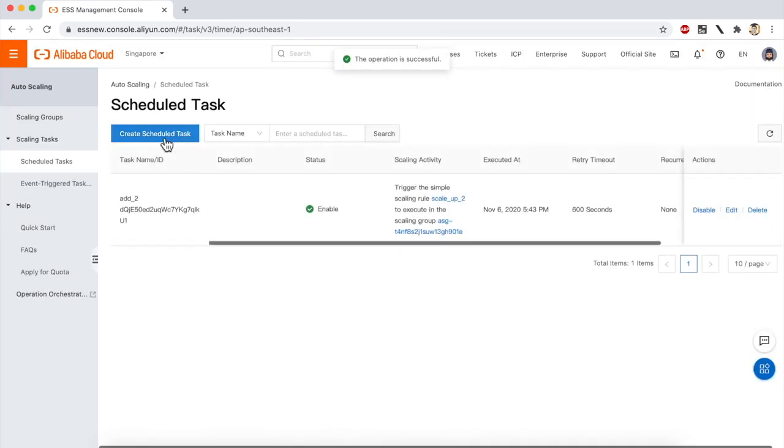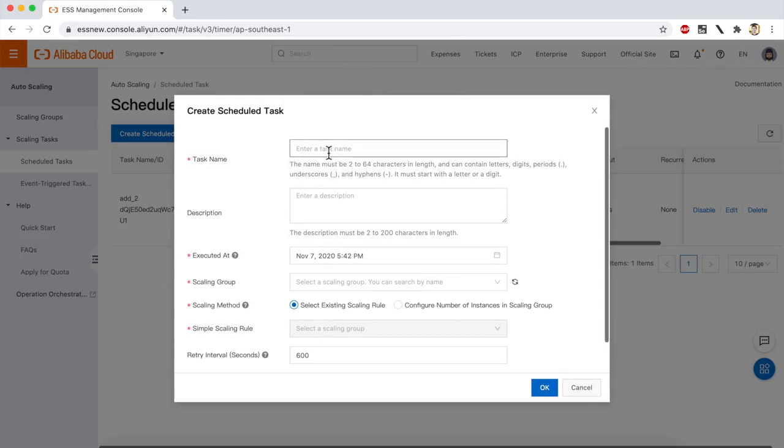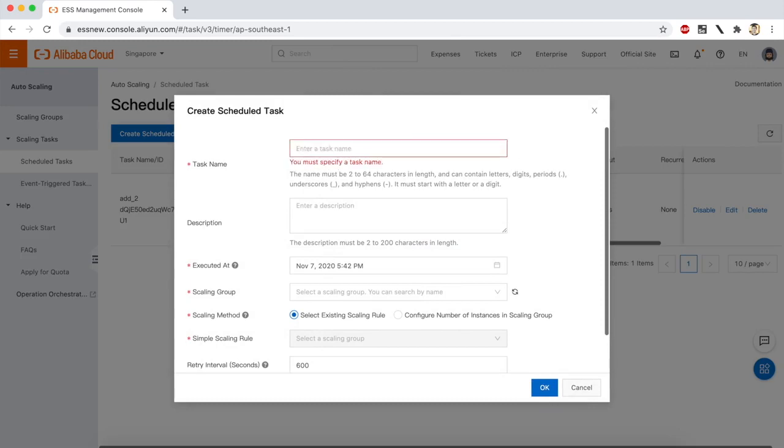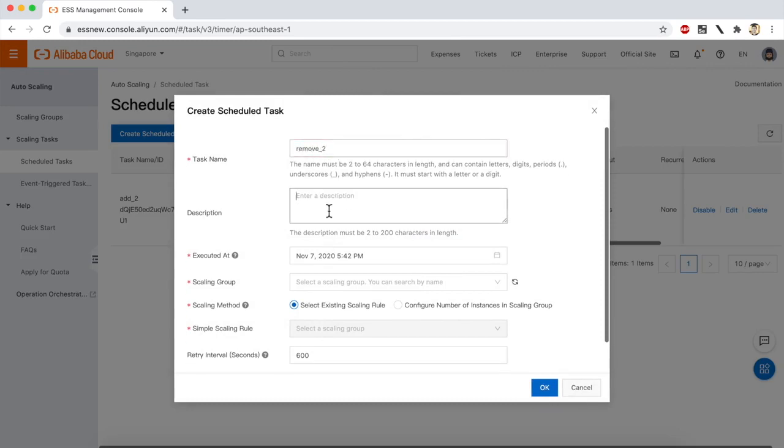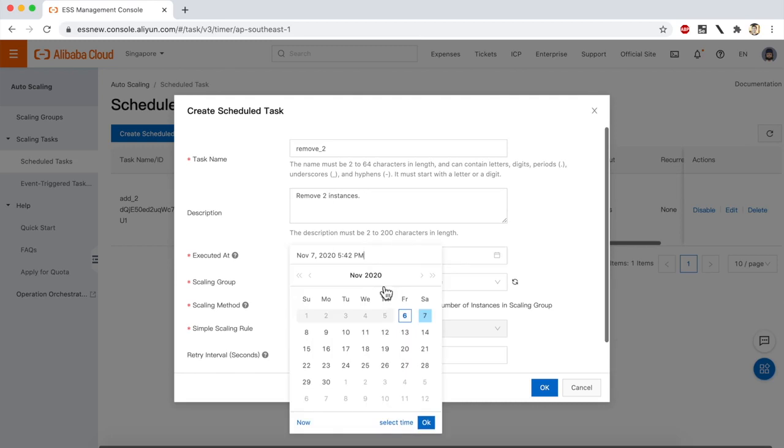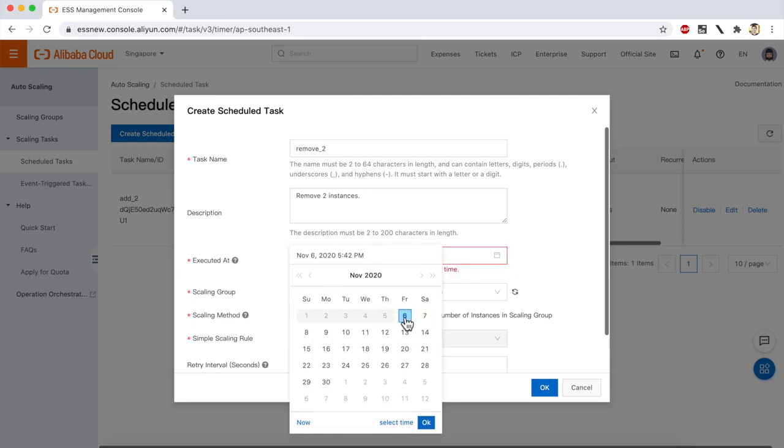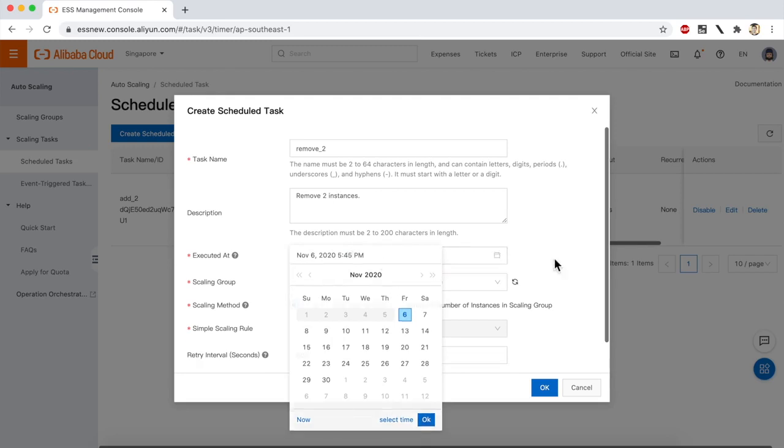And then I'll create another one to scale the group back down that should trigger a few minutes later. I'll call that remove 2. Remove 2 instances. The description is not mandatory, but you can add one if you want. And again, I will set that for, let's say, 5:45.